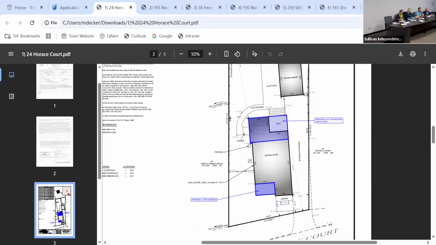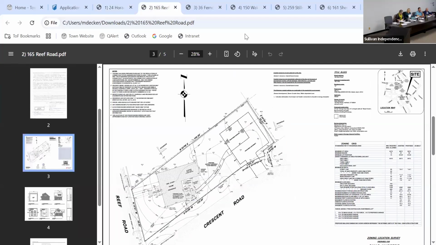Next, we're going to go to 165 Reef Road. They are looking to construct a one-story and second floor addition. Can I have a motion to approve? Brian moves, and a second? Jane seconds.